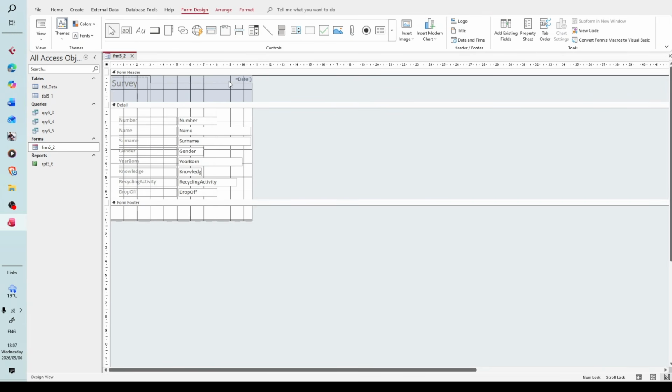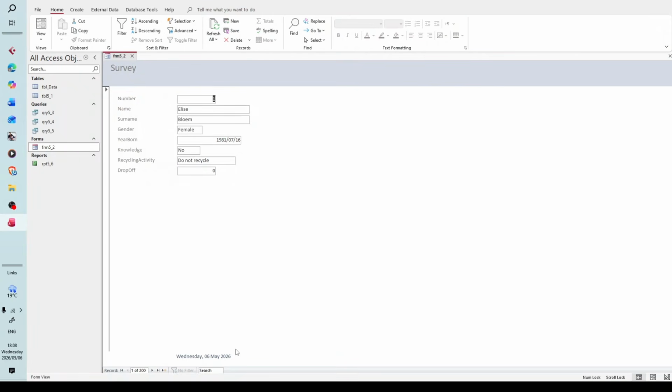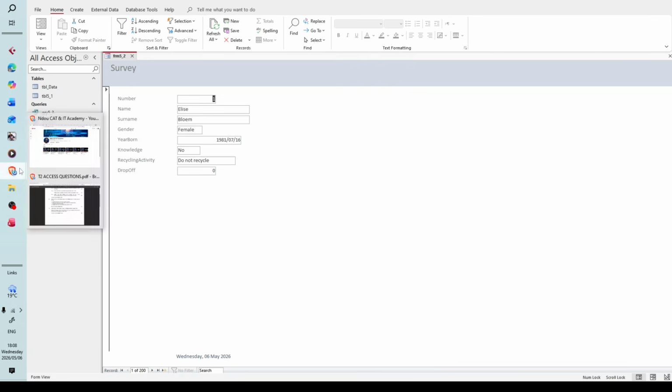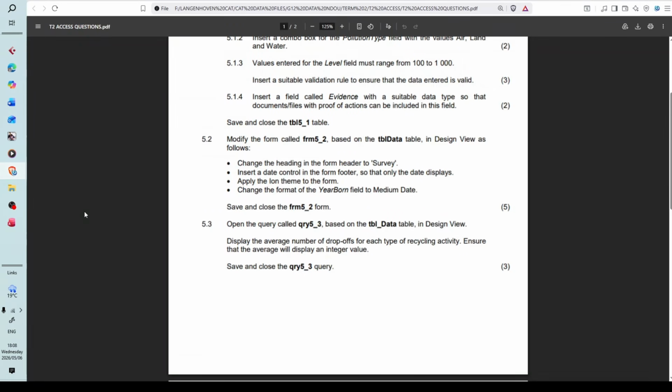Now from there you can see that it's inserted at the top. So Access just placed it on the header. Well, how can I fix this? All you have to do is drag it down to the form footer, and then let's view it in our form view and see. Oh, there we have our date at the bottom with no time. It's just the date, and then we are sorted just like that.